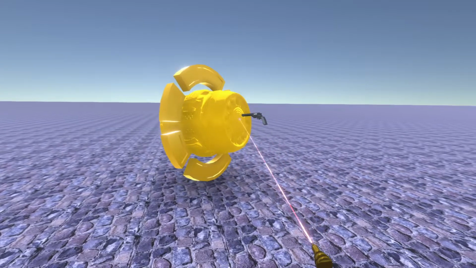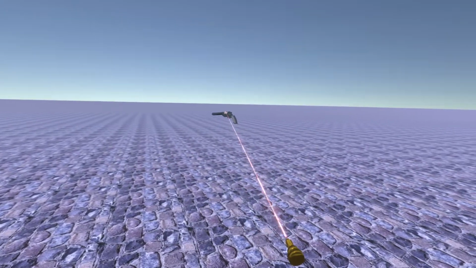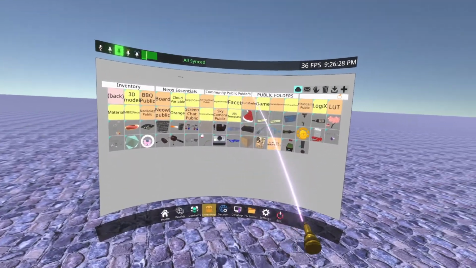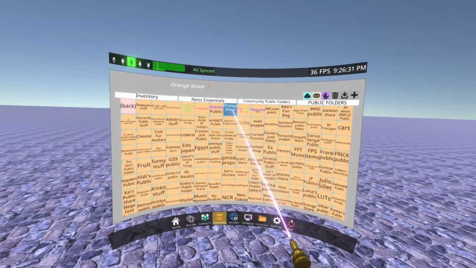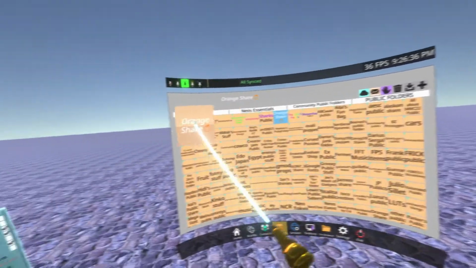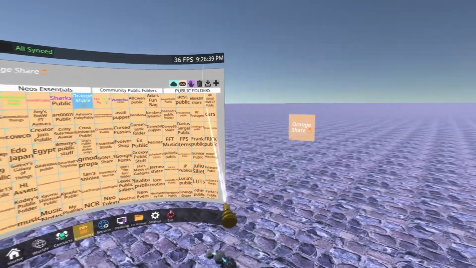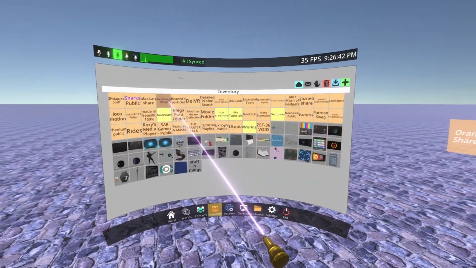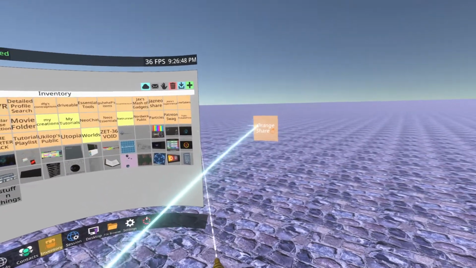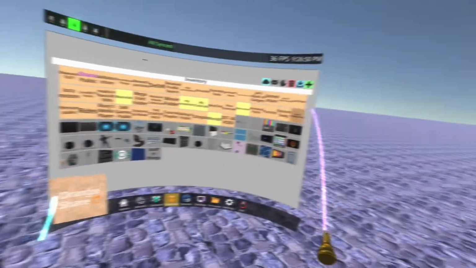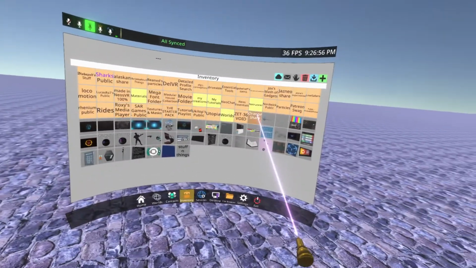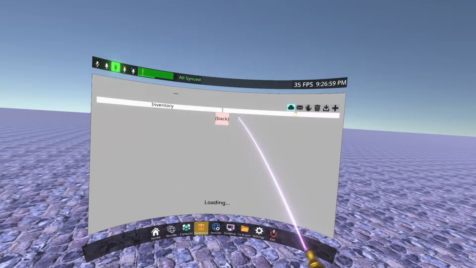So if I like all these different things that I'm seeing and I want to kind of save the folder, I can do that. I can go back here to the public folders, and I can select it like this, and I can hit this right there. And there I have my orange share. I can put that off to the side. Now I can go back to my inventory, make sure I don't have that folder here, and I can grab it like so, and then hit my plus button. Now I don't need this anymore. And there it is right there. Now it's just a reference to it.